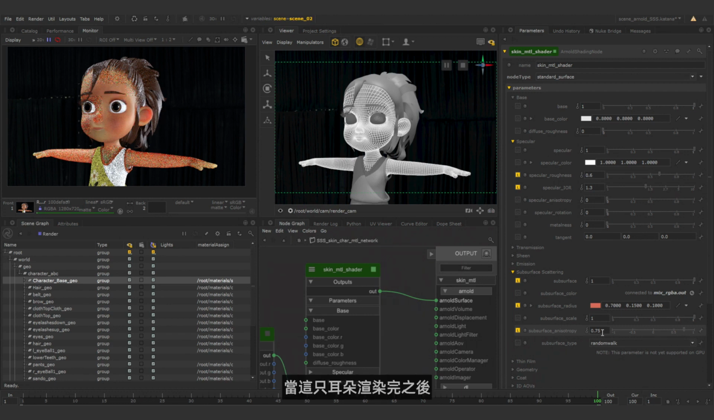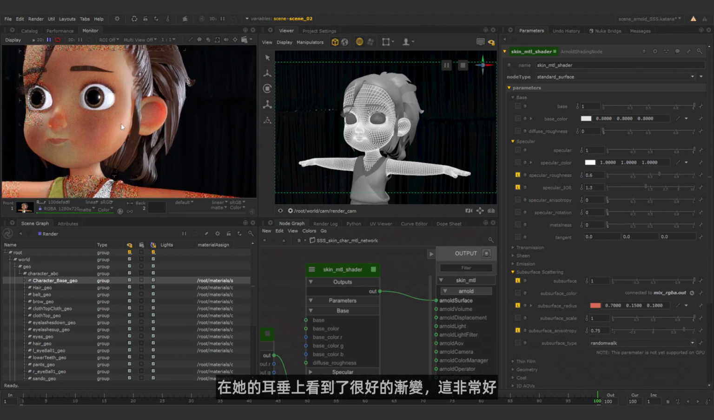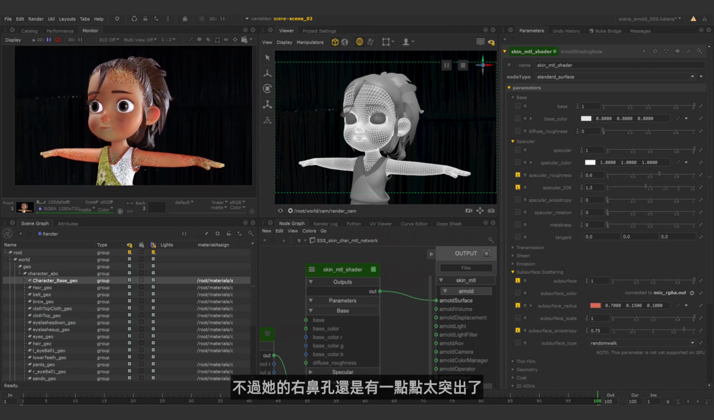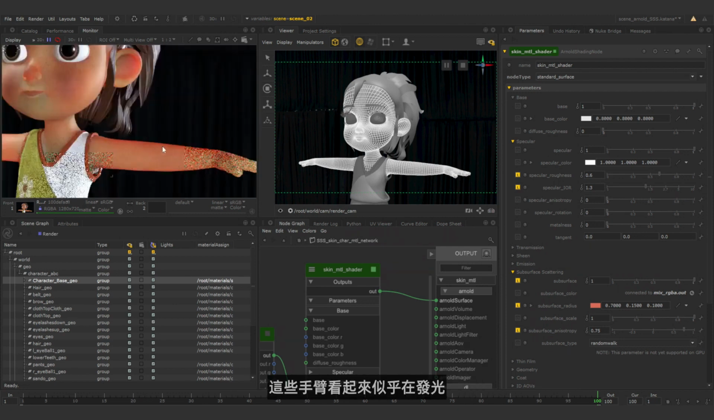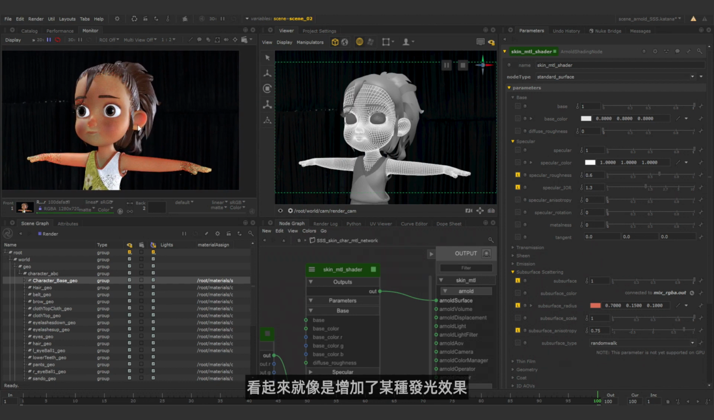As this ear is coming through, we're now beginning to really get the impression that light is passing through that ear, and we're getting that nice gradation on her earlobe, those yellowy tones. I'm really liking what's going on there. But I can see on her right nostril it's a little bit too fierce. And on these arms, they almost look like they're glowing, like they have some kind of glowing effect going on. So I think we probably need to calm that down because although this is stylized, I think this is a little bit ridiculous and it's beginning to look a little bit strange.